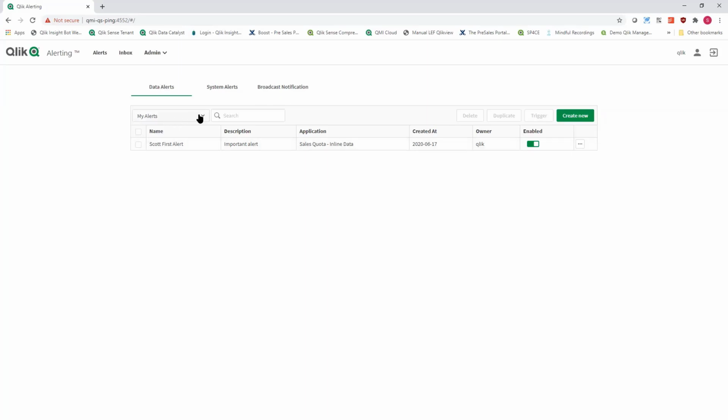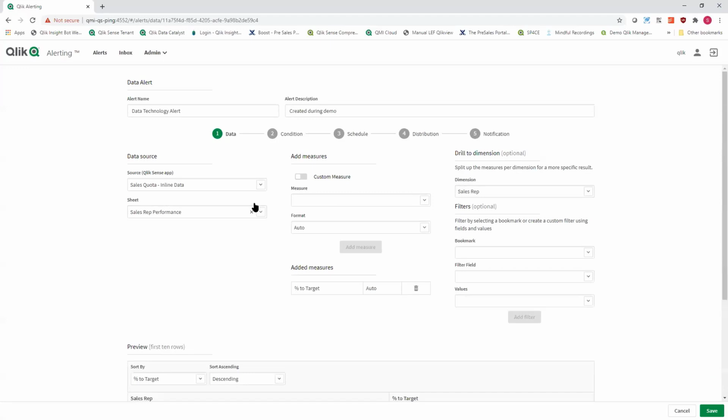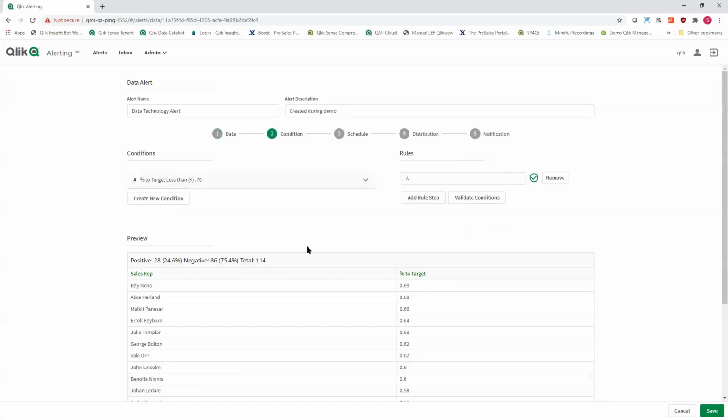At the moment I'm just looking at my alerts, but as an administrator, I can look at all alerts. And there you can see my data technology alert, and the created date. If I wanted to view that, I can just go through and edit it, and you can see it's populated with the information I put in there. I have to filter on the sales dimension, and there's my condition of less than 70%. Okay.